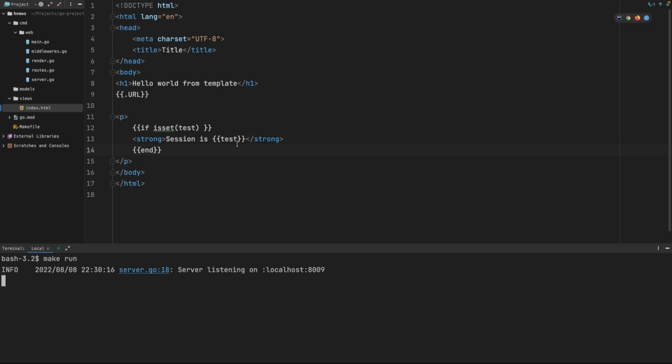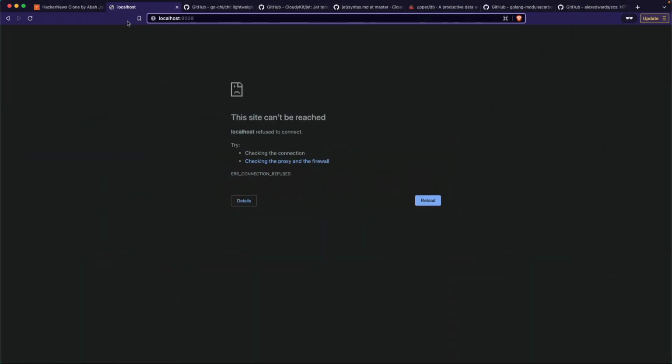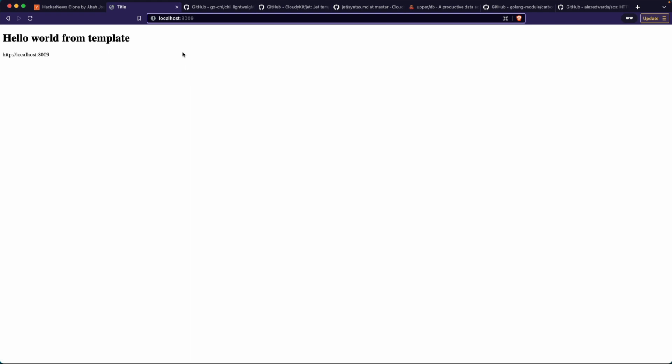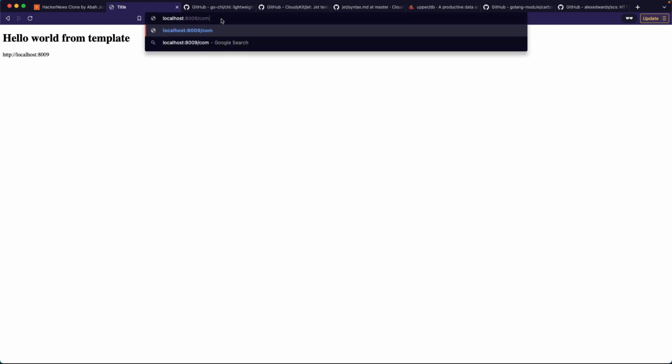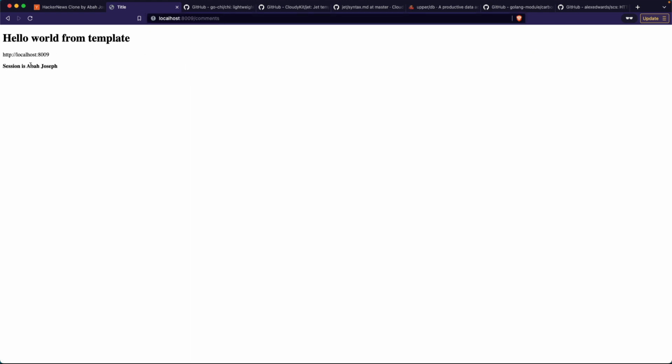Run it, and then I can go ahead and reload. Now it works. But then when we go to comments, we should see the value from session. Fantastic. We are 100% sure our session is working.